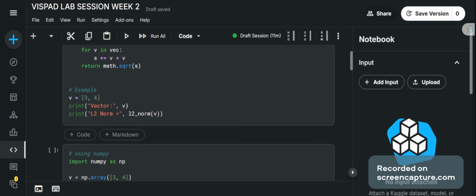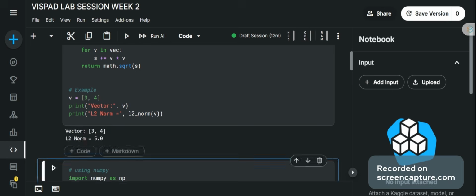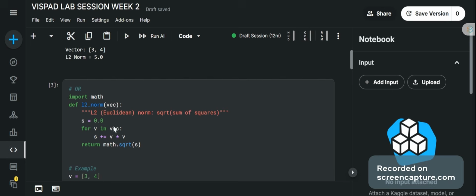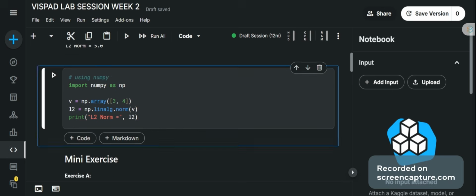The example that we did earlier uses the same vector values. Let's see if it gives us the same answer as the first one, then we can rest assured that this function correctly computes the Euclidean norm. It's giving us the same answer as the previous one, 5.0 and 5.0 again.